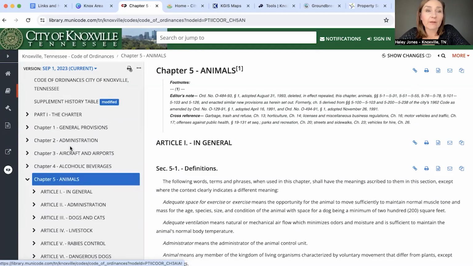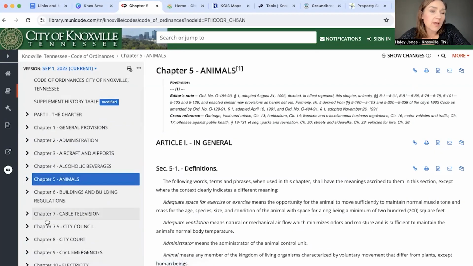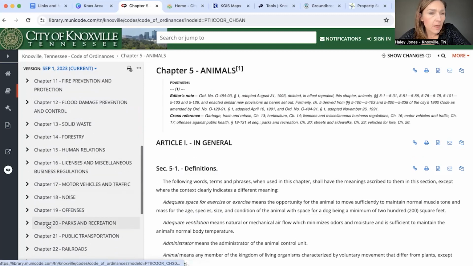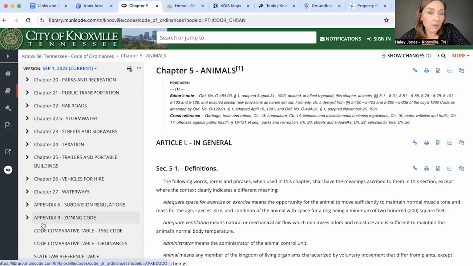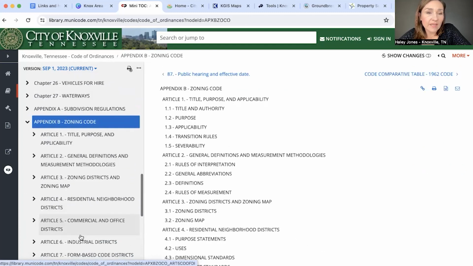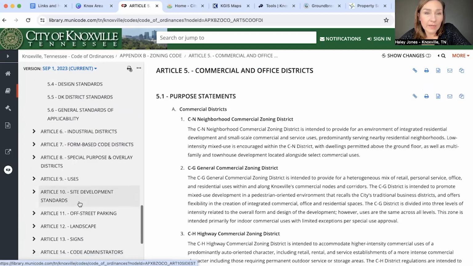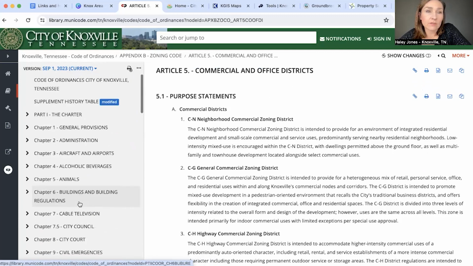This is also where you find the rules about short-term rentals. This is where you find pretty much everything that you want to know about what's happening. Now, you also have zoning codes here and the different types of zones, what they are, what you can and cannot do, etc. So this is a really great website if you want to know what the rules are.